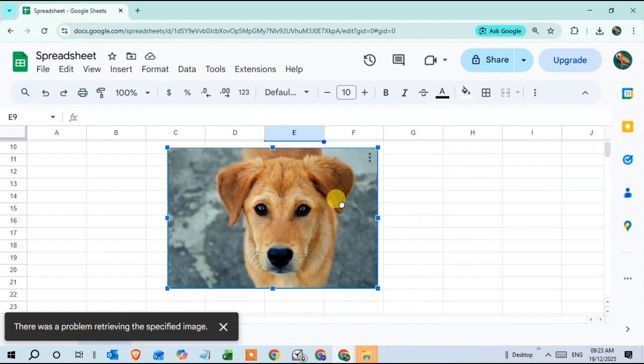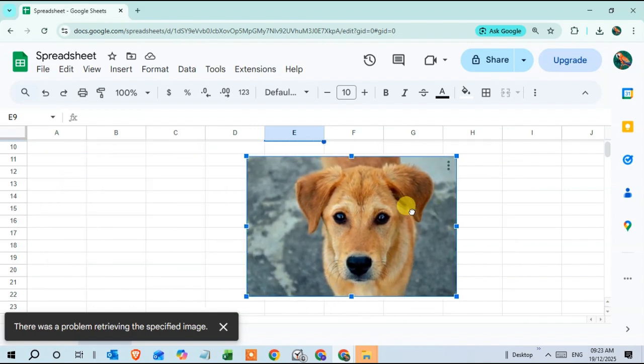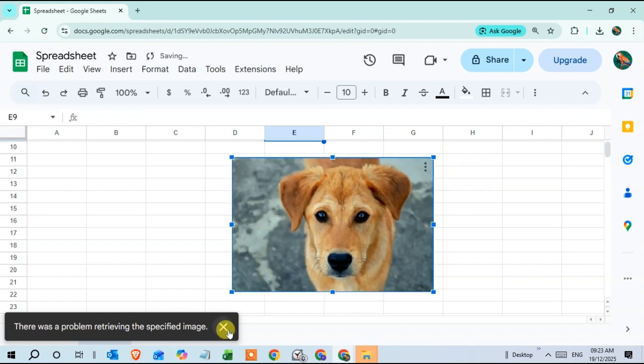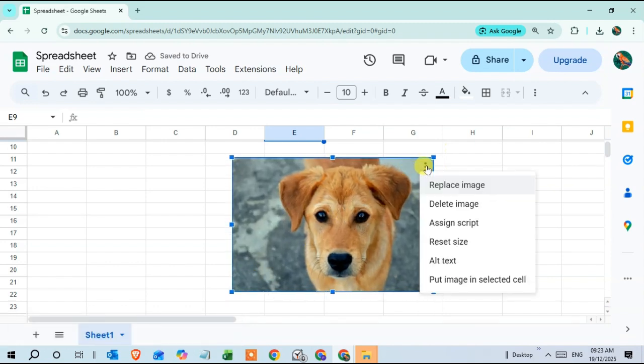Okay. Simply click on it. You can easily move it anywhere. You can easily resize it. Okay. And here you can see the three dots. You can replace the image. You can delete the image, assign the script, reset size, alt text, put image in the selected cell.